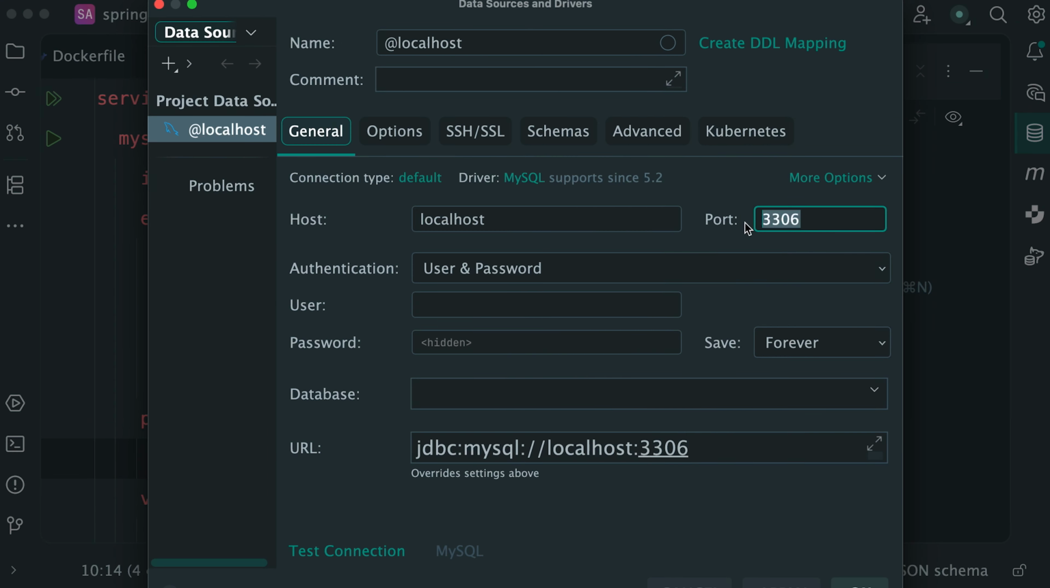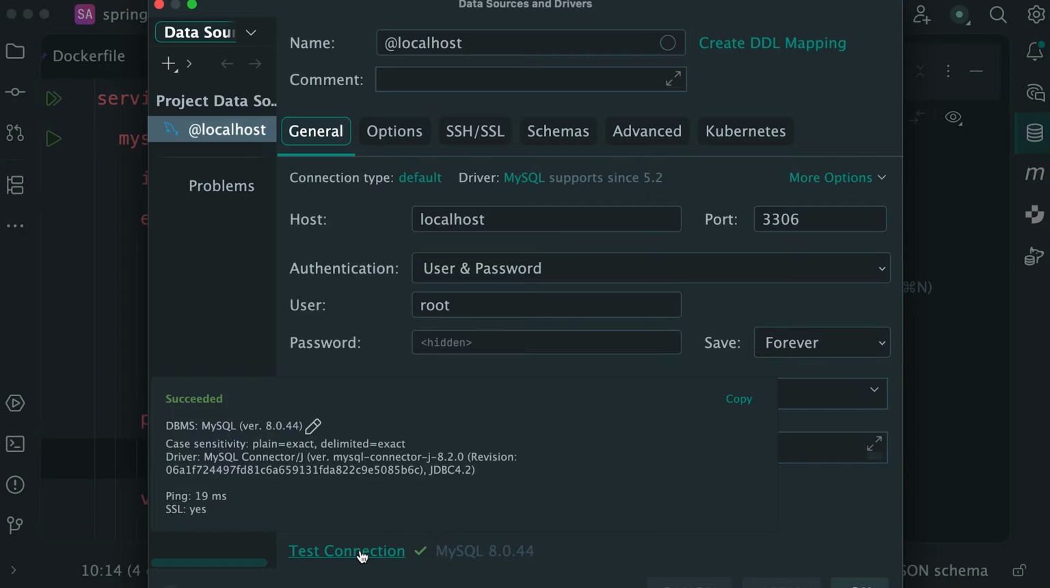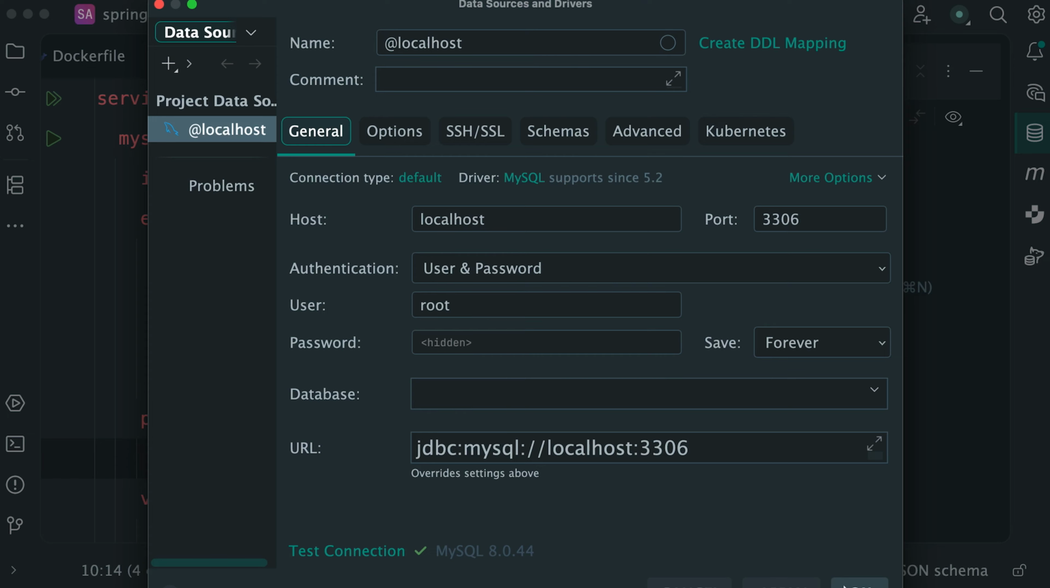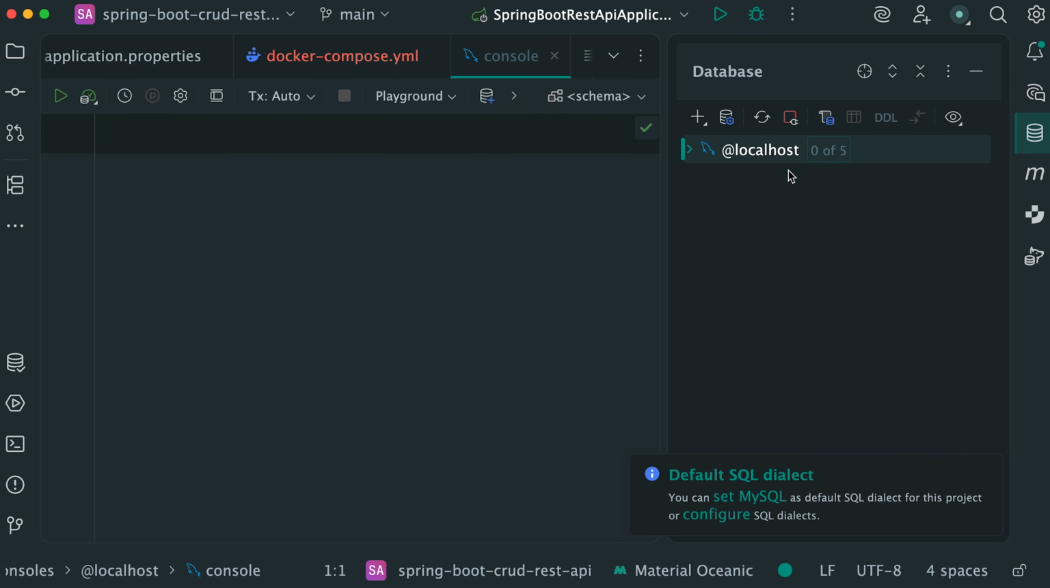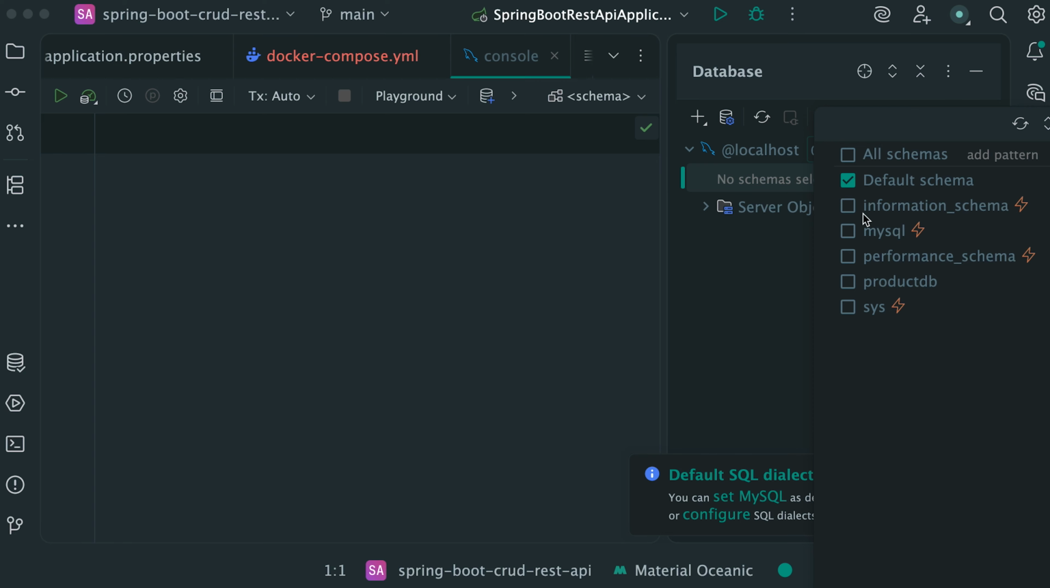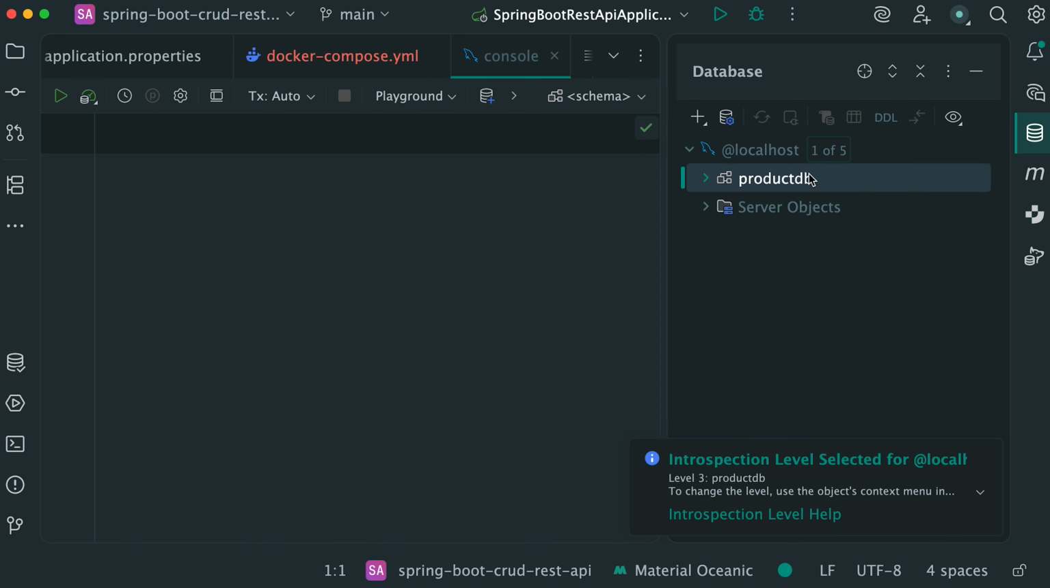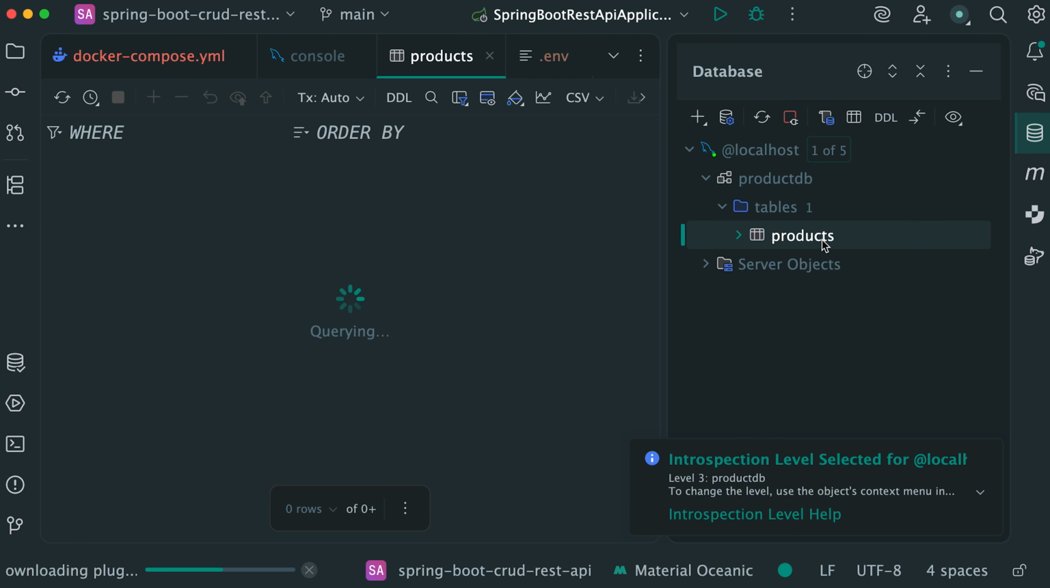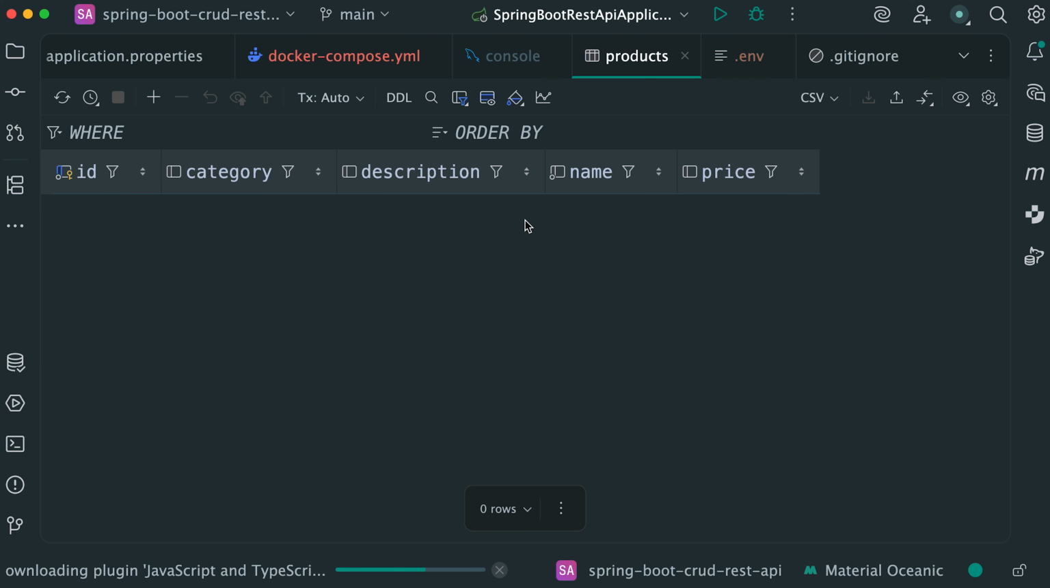Our container is mapped to port 3306, so we can use that here. Provide the username and password. Here I'm clicking test to check if it worked. Great. It's connected successfully. Click OK. The database connection is showing here. Let's expand this. Here, click on these three dots and choose the database. This one, product DB. Here, our schema is visible now. Expand the tables. At this time, we have only one table, products. Double click to check the data. See, we don't have any data stored.